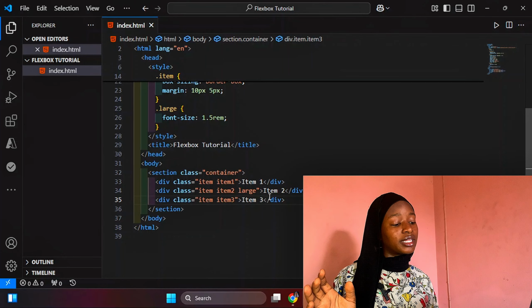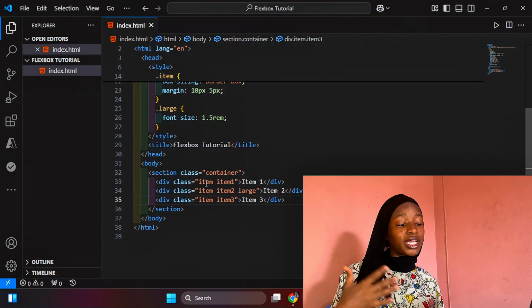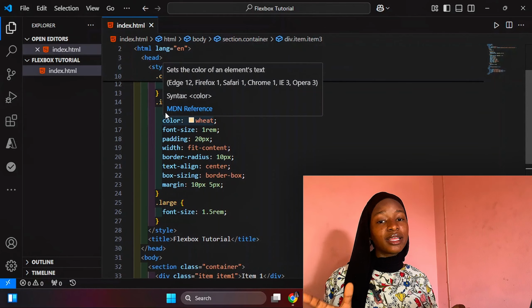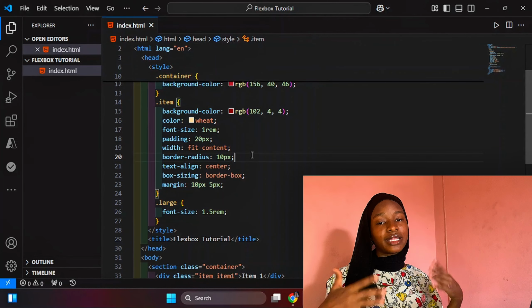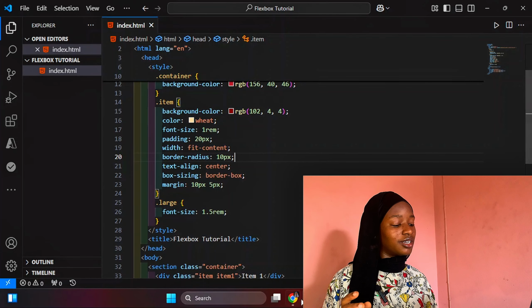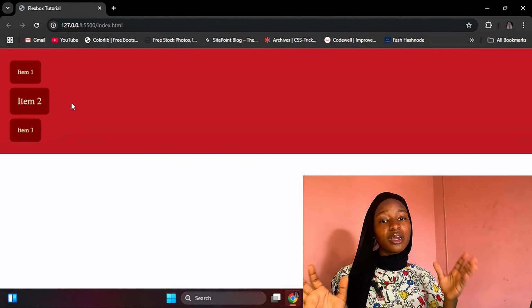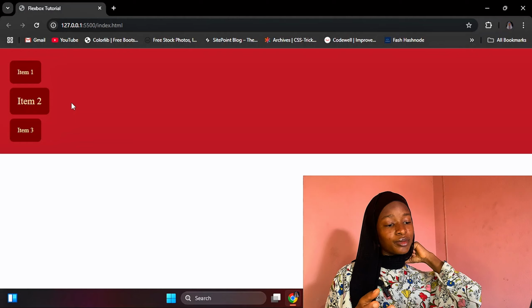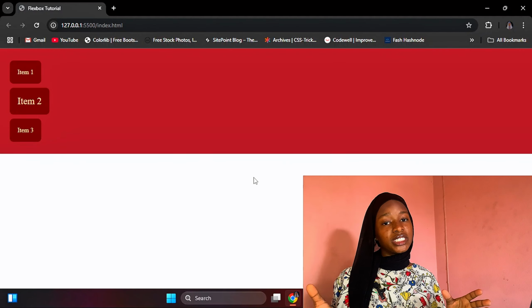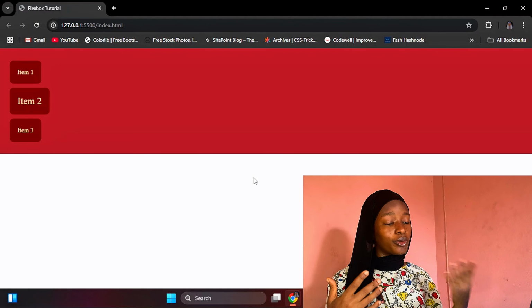So we have item 1, item 2, and item 3, and give them a class of item 1, 2, 3. And then I gave the items some styling just to make it a little nicer, because it's still not good. So let's check it out in our browser. So this is what we have currently: 3 items, 1, 2, and 3. Item 2 is a little bigger because I gave it a class of large, increasing the font size to 1.5.